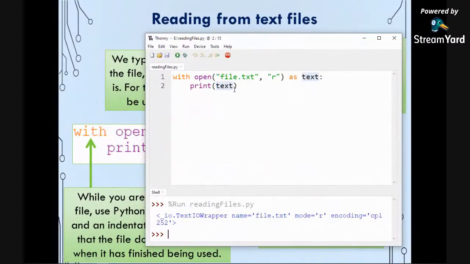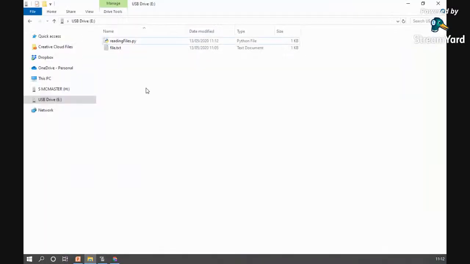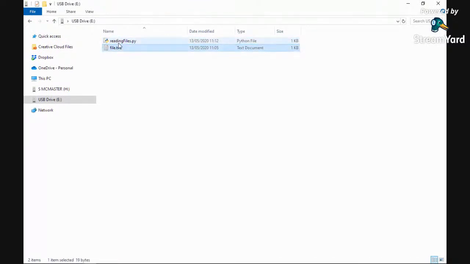If we put in file text.read, open close brackets, because we're using a function here, so we need those brackets, and we run that instead, it prints out line 1, line 2, line 3, like we created earlier on that text file that we have in the same place.